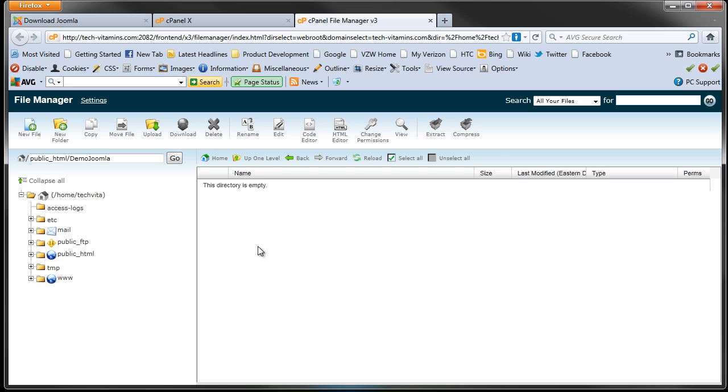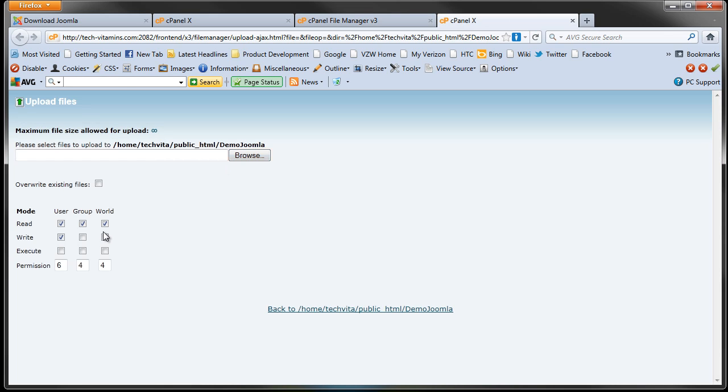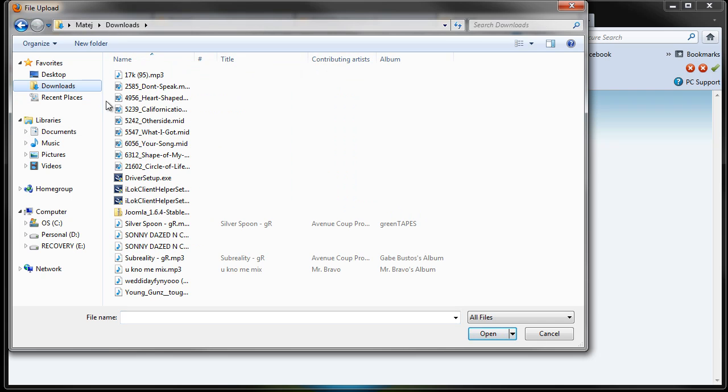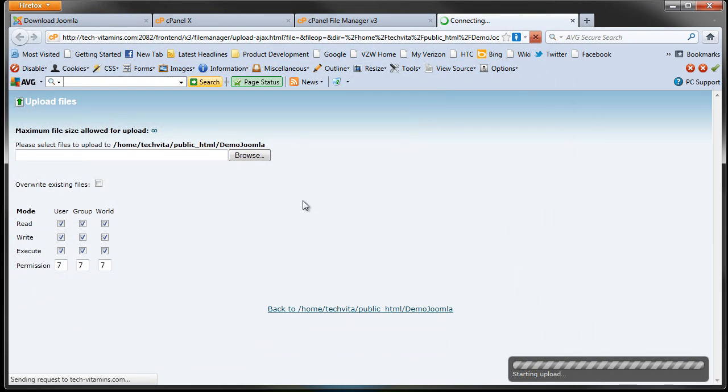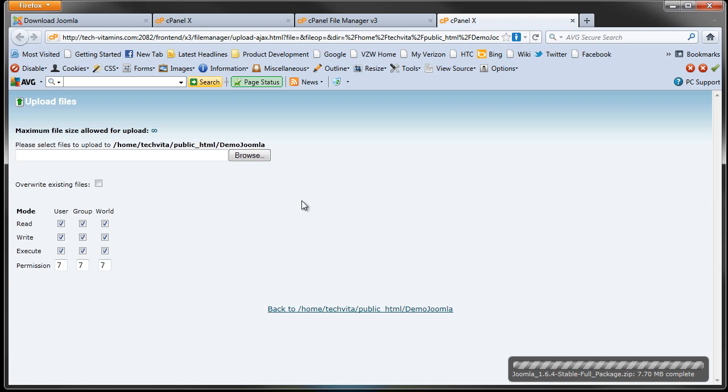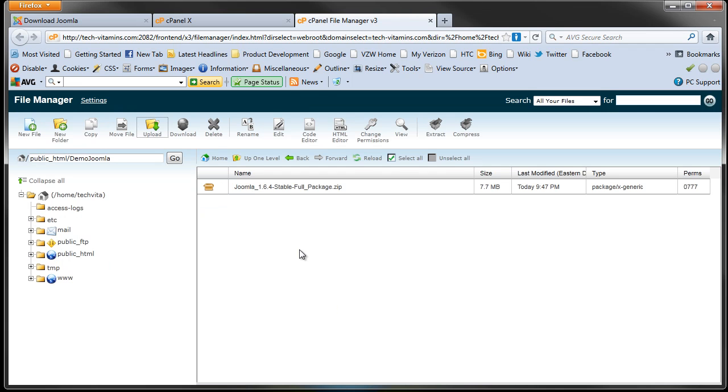So I'm going to go ahead and upload my zip folder that I downloaded from Joomla.org with the installation package. So let me go to my uploads. Let me go ahead and look for that file. I'm just doing this to make sure that I can write, execute, and basically do anything with the file that I want to do as I upload it. So I'm going to browse, go to my downloads. Here we go, Joomla 1.6.4 stable package. Let me open it. There we go. Now it's completely in my public HTML folder. Let me go back. You see that it's in here.